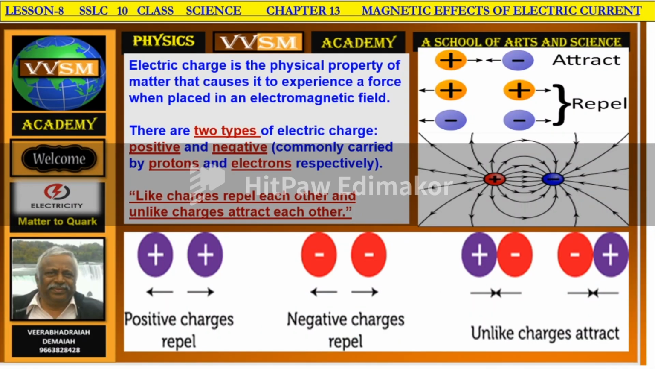Charges. My dear friends, do you know electric charges? What is an electric charge? An electric charge, a point charge, is a physical property of matter that causes it to experience a force when placed in an electromagnetic field. Any charge, positive or negative, if placed in an electromagnetic field, experiences a sort of force.